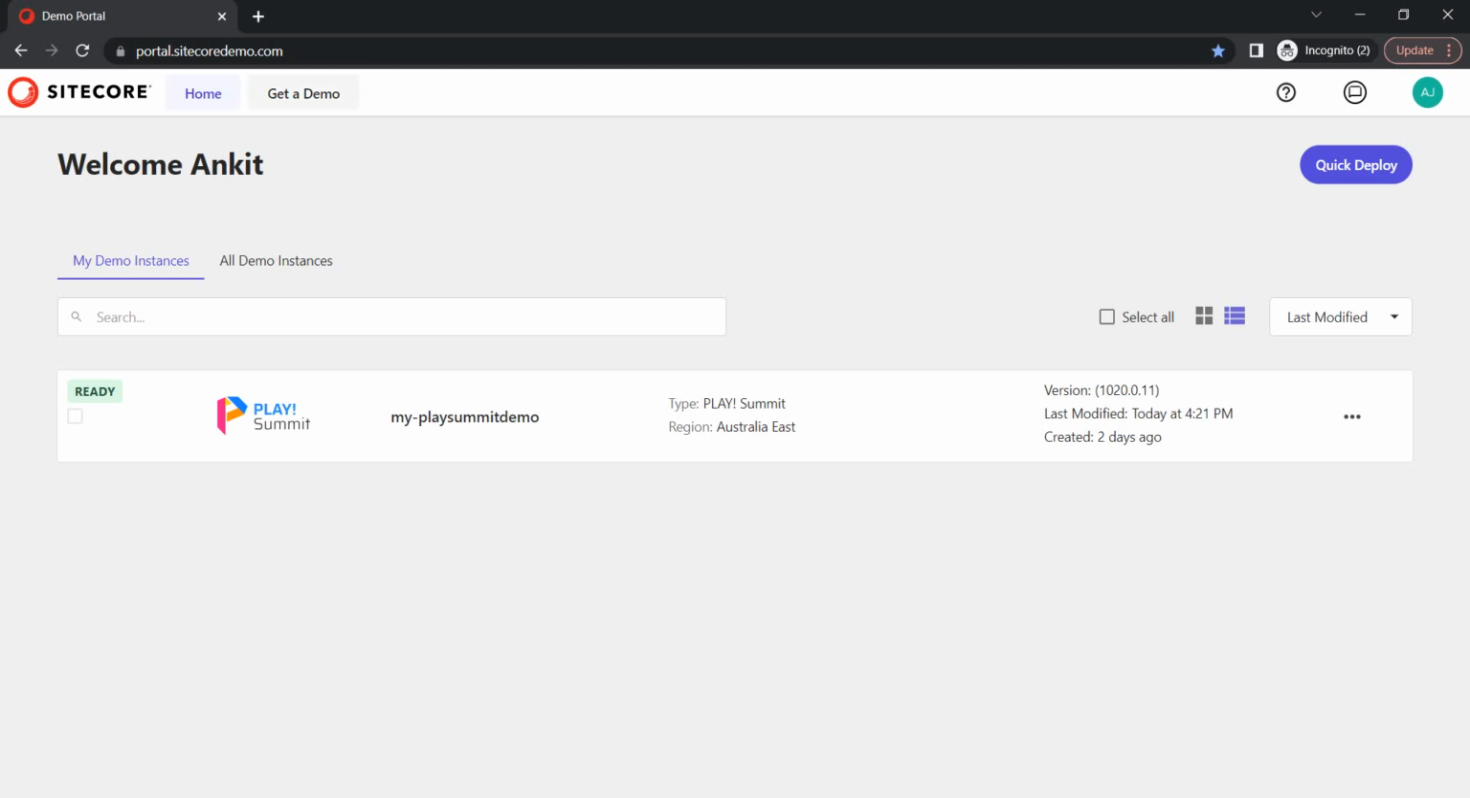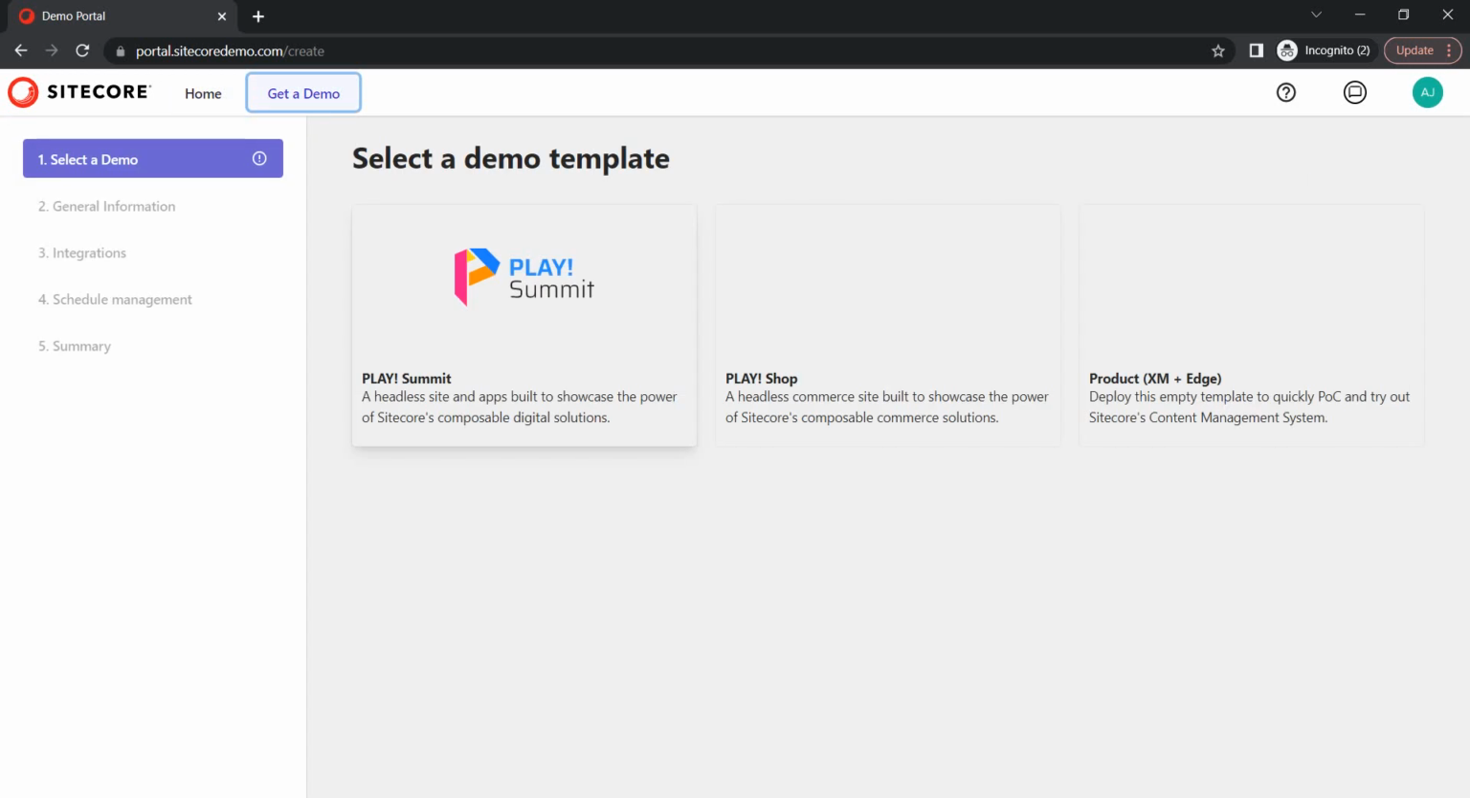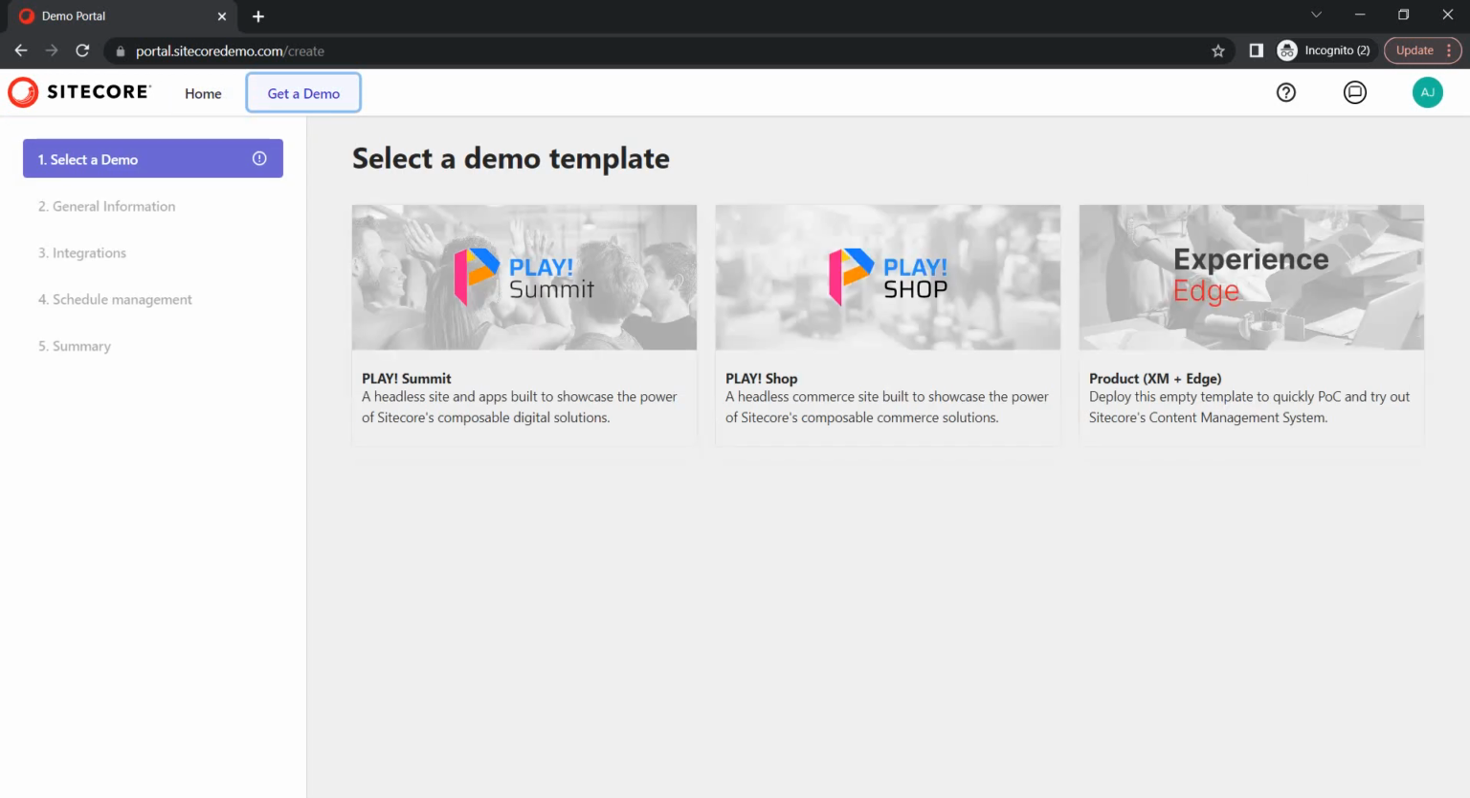If I go to get a demo, you will see we have, as of now, three different templates available. We have Place Summit, we have Place Shop, and then the Product XM and Edge template. Probably in the future we can expect some more templates here, maybe a template specifically for XP, a template specifically for XM, and things like that. Product XM and Edge is a pretty basic template. It uses Edge as a delivery platform for you, and it is an empty template wherein we can perform whatever we want to do as part of our POC.